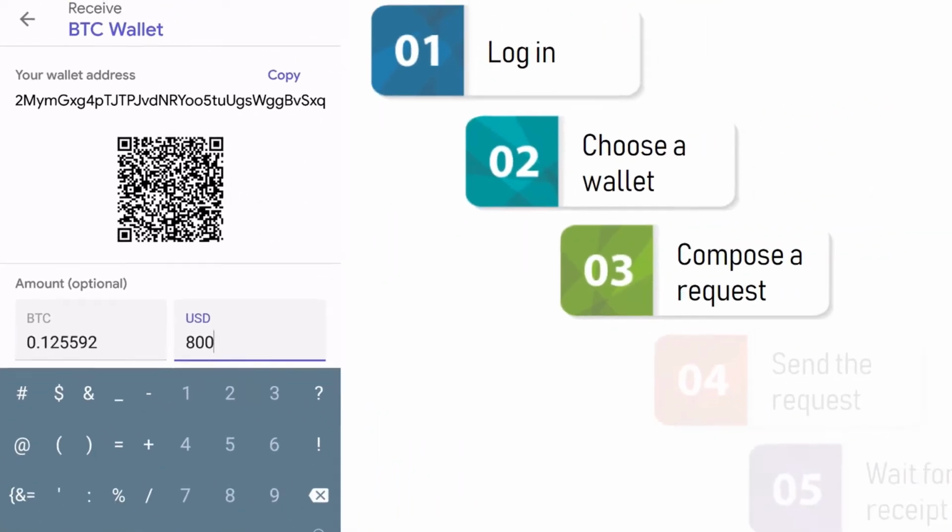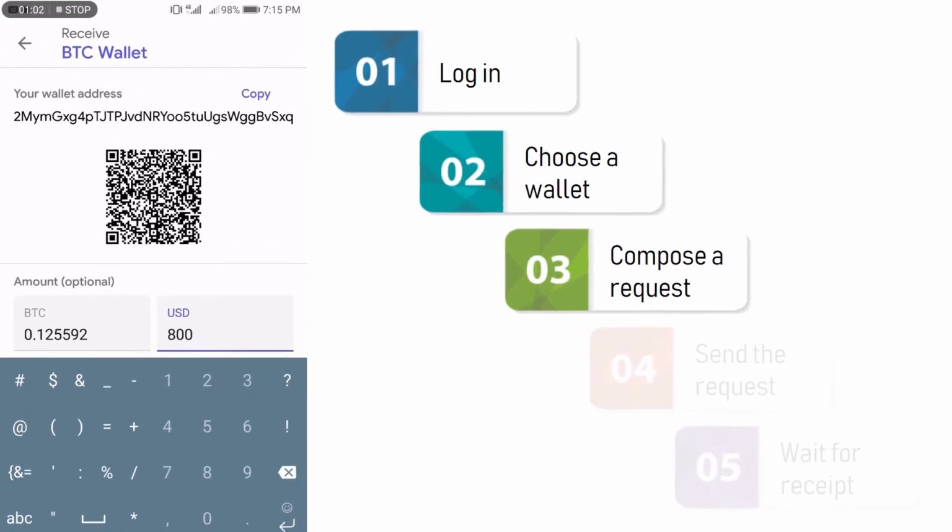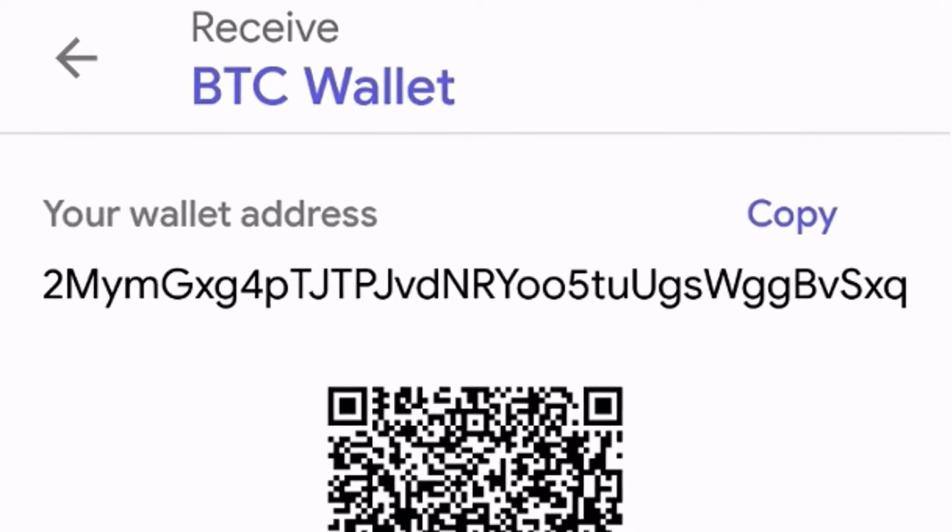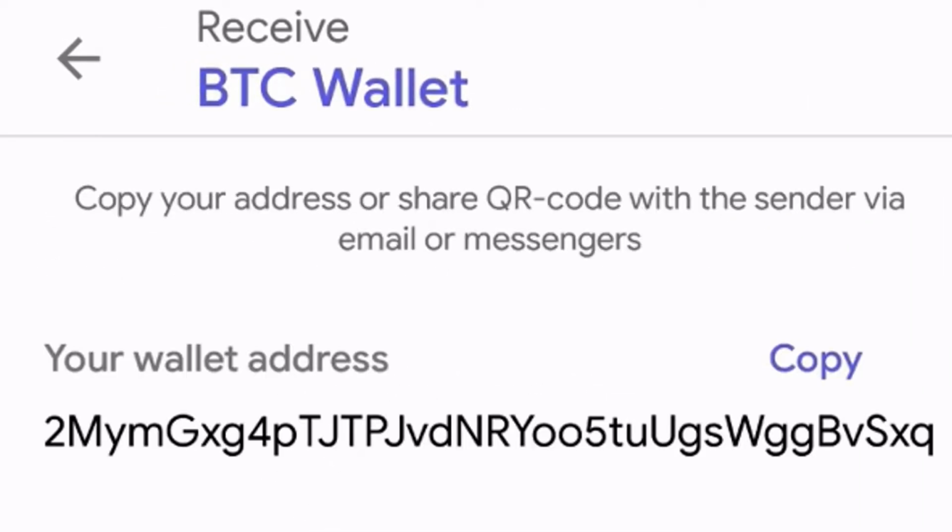Now let's have a look at both scenarios. Option 1. To use the plain text ID option, tap the Copy button and send the ID to the clipboard.